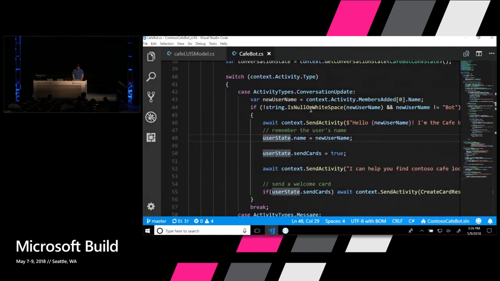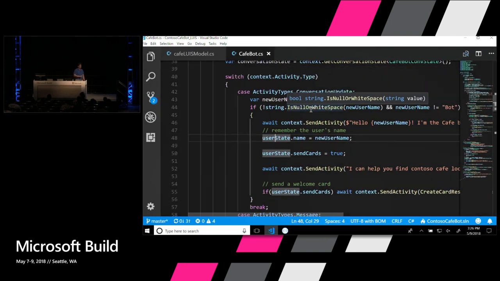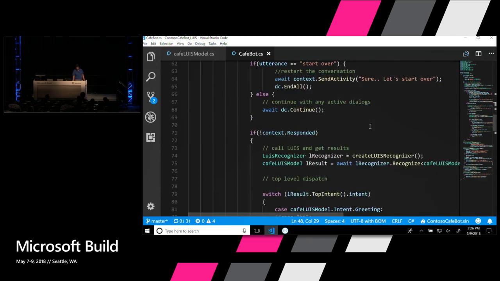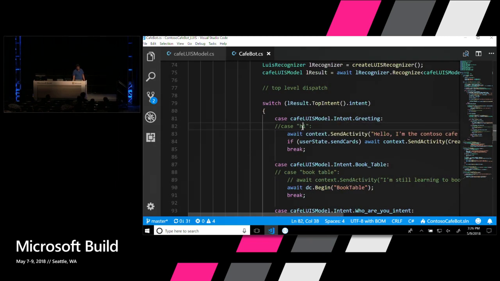And the last thing I want to show in terms of a demo is Lewis.ai. So until now, to trigger into a specific scenario, you literally had a hard-coded message. So it was hi.